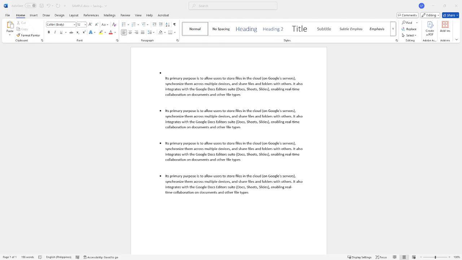It's a simple tool, but incredibly effective in improving the organization and readability of your text.